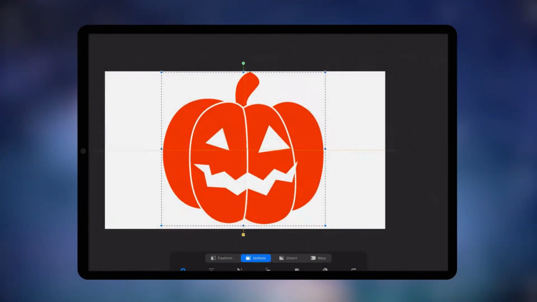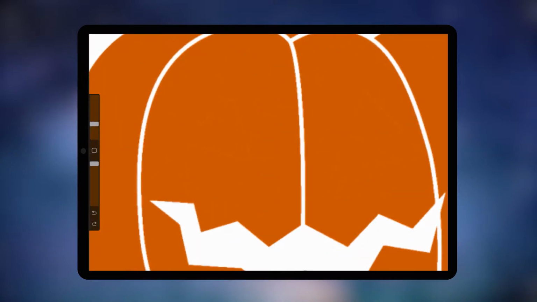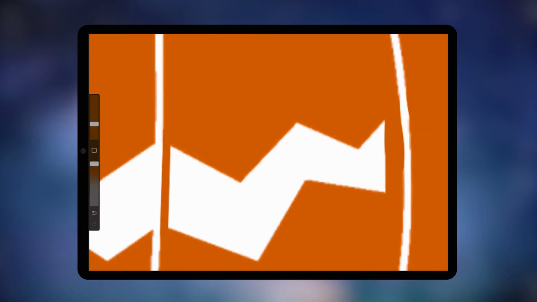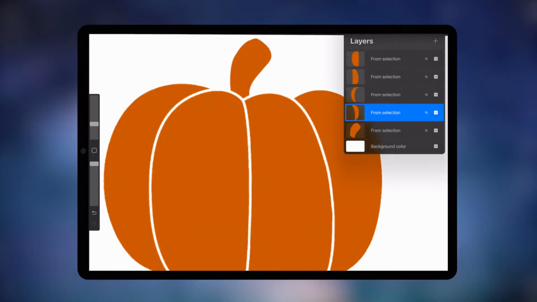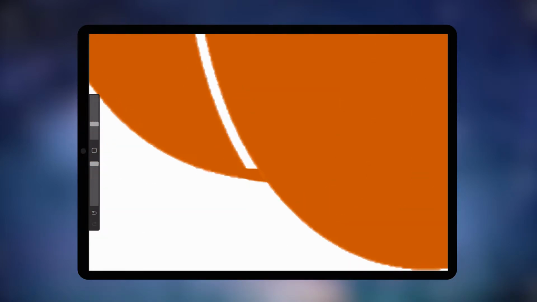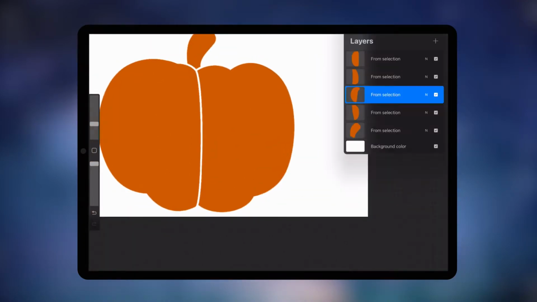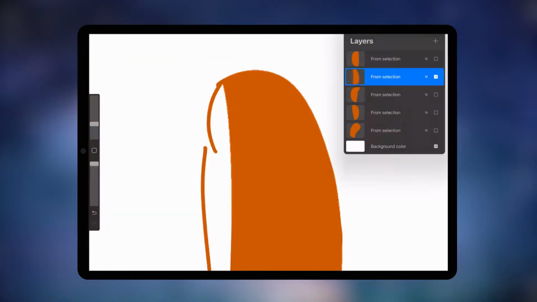Let's start with the sketch in Procreate. For the outline of the pumpkin, I'm using this image from pixabay.com. The images downloaded from there are mostly copyright free, but I do not guarantee anything if you want to download something from there yourself. The whole thing saves a lot of time.